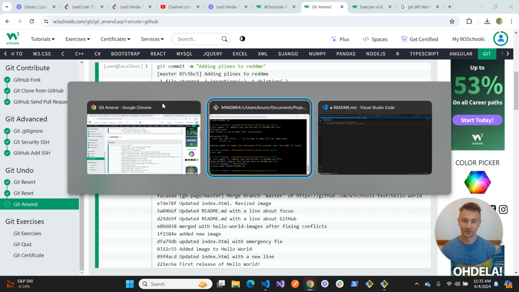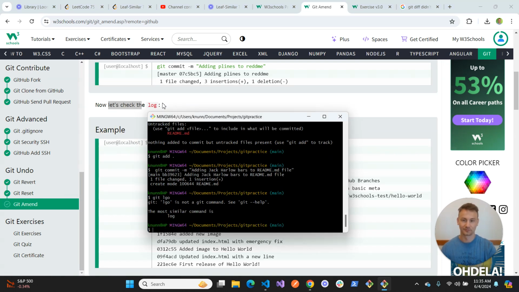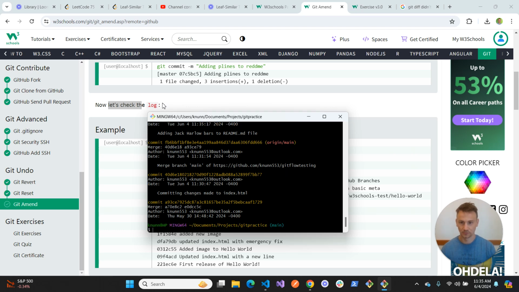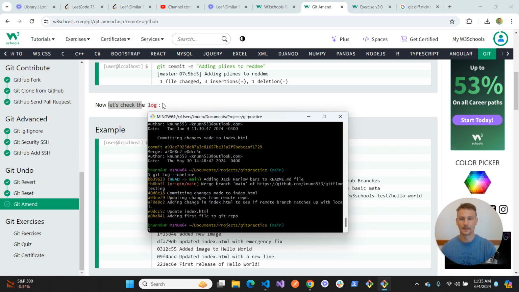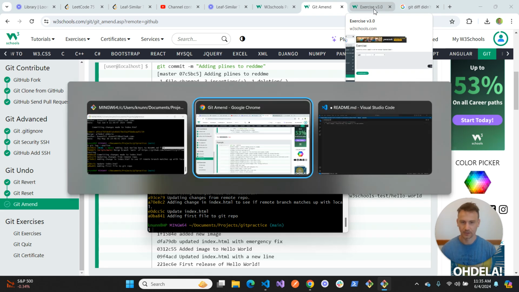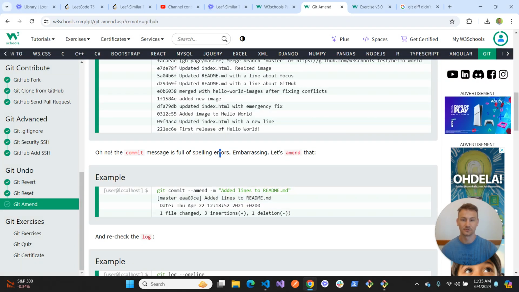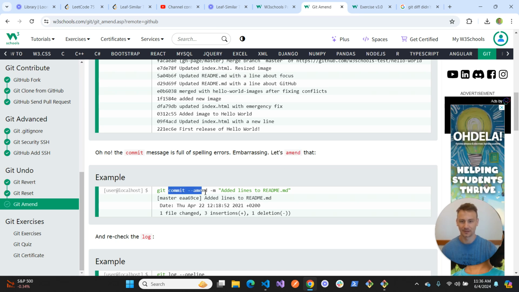Let's check the log. We should see our, get me out of here, Control Q. Control C. Is it just Q? It's just Q. Git log --oneline. Now we see adding Jack Harlow bars to readme.md file. Perfect. Oh no, the commit message is full of spelling errors. This is embarrassing. Let's amend that. So we'll go git --amend message.